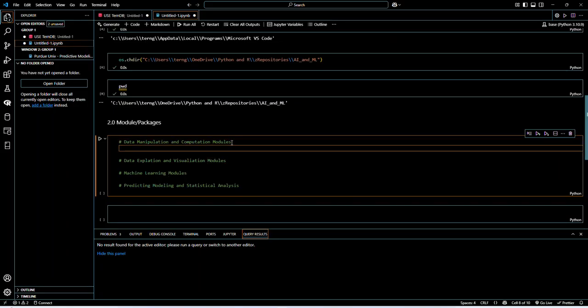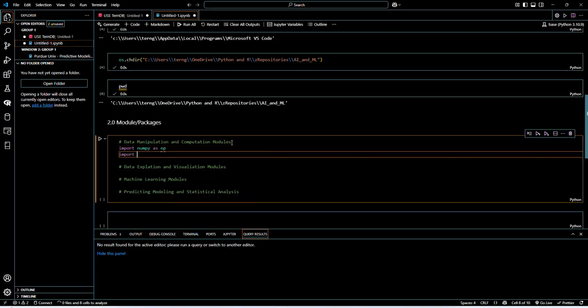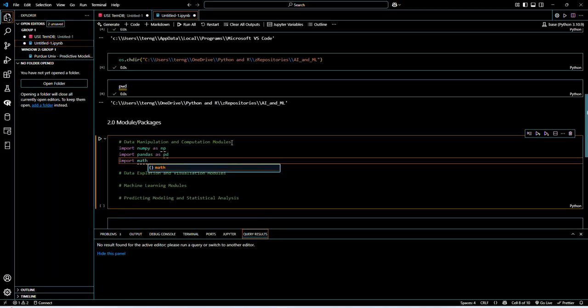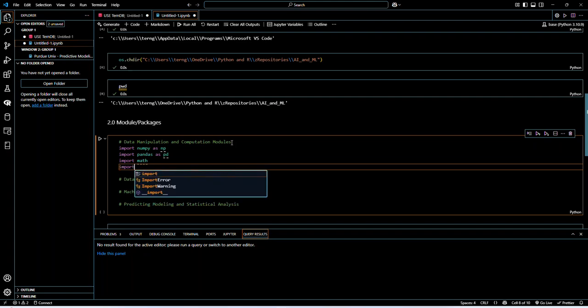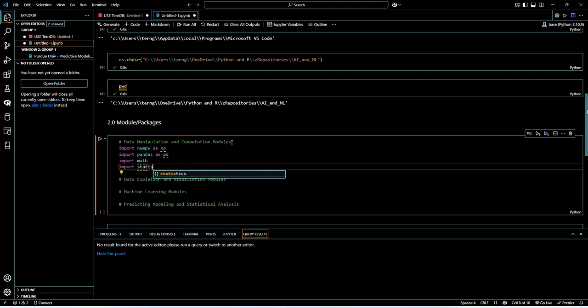First, import numpy as np, import pandas as pd. Pandas works with data frames. Numpy is more of arrays. Import math, import statistics. I think that should be enough.